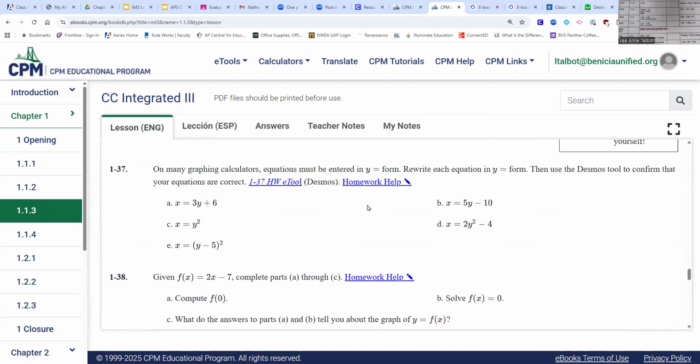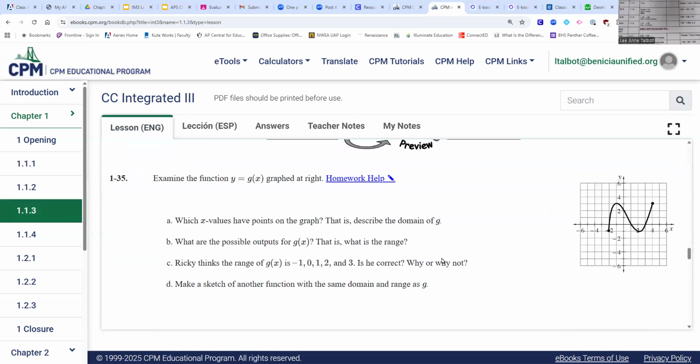Well, it depends. On this problem, except for D, it says make a sketch of another function with the same domain and range, but you do not need to copy down the original. Welcome. Any other questions? So I think you should just do the classwork and then do the homework right after that, and then classwork, homework, classwork, homework, just keep going in your notebook. Does that make sense? Okay. Now go back to those domain and range warm-ups real quick.